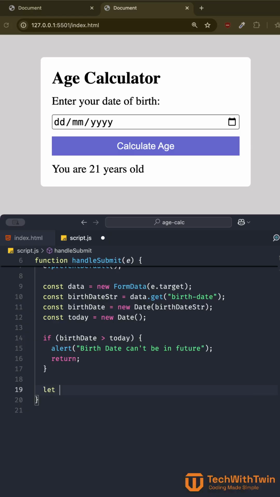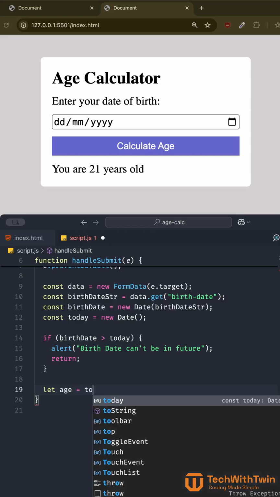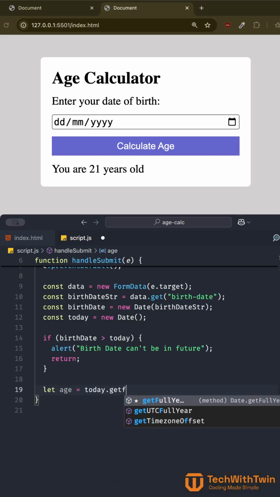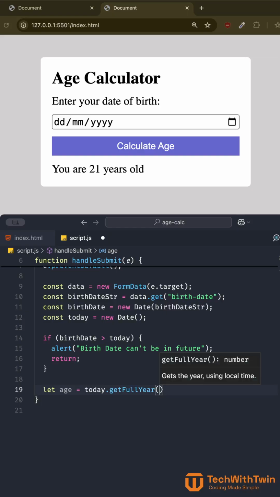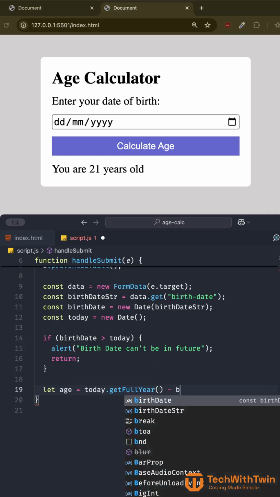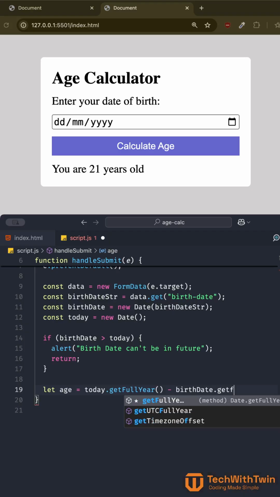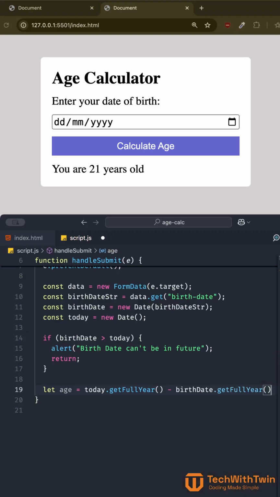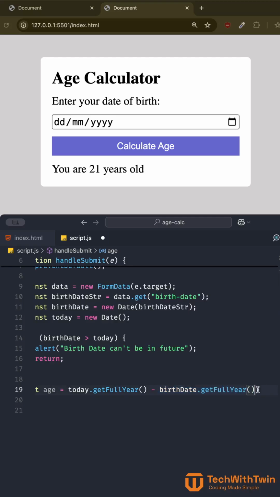The first thing we need now is to get the years difference. Let's create a variable called age, equal to today.getFullYear. This will give us the full year, like today's full year is 2025. And then birthDate.getFullYear. Assuming we are using the year 2000, this will be 2025 minus 2000. That would be the age.